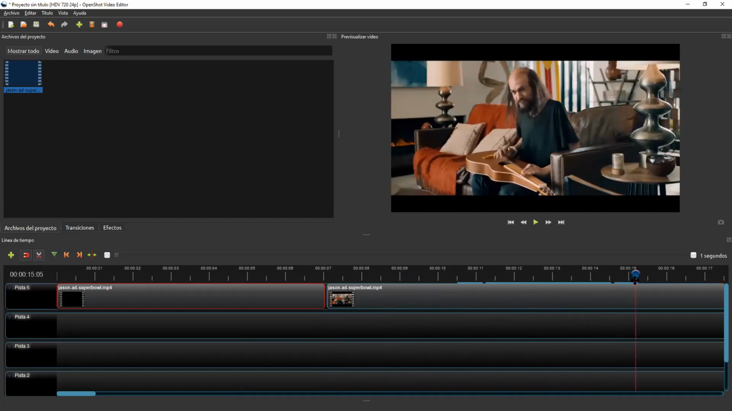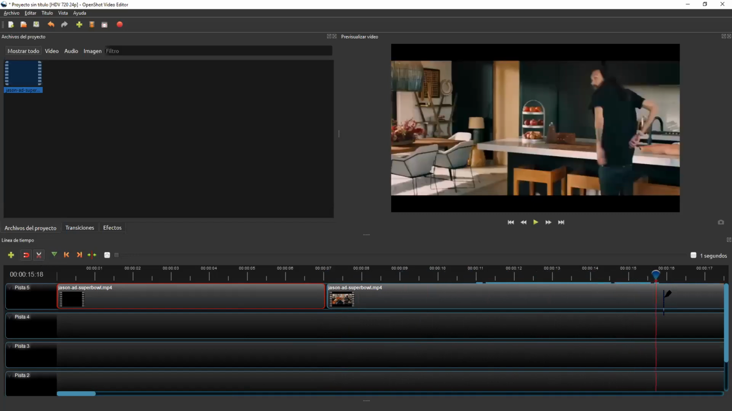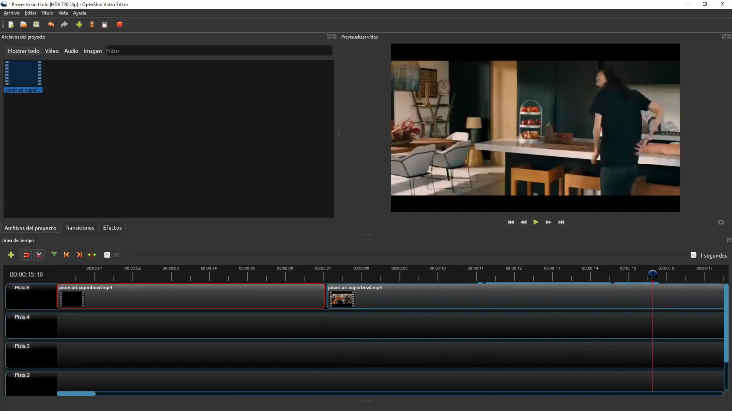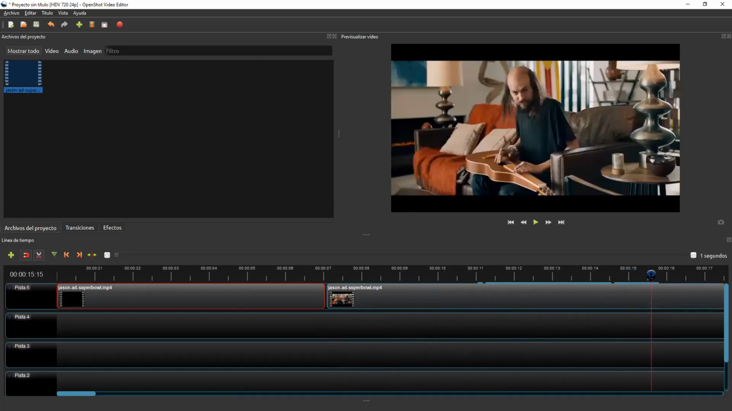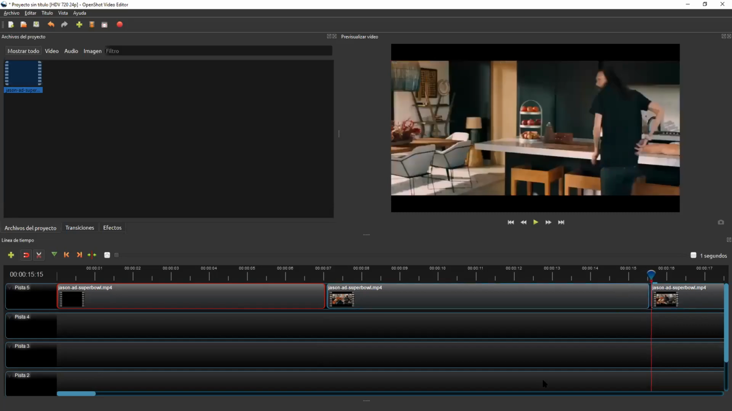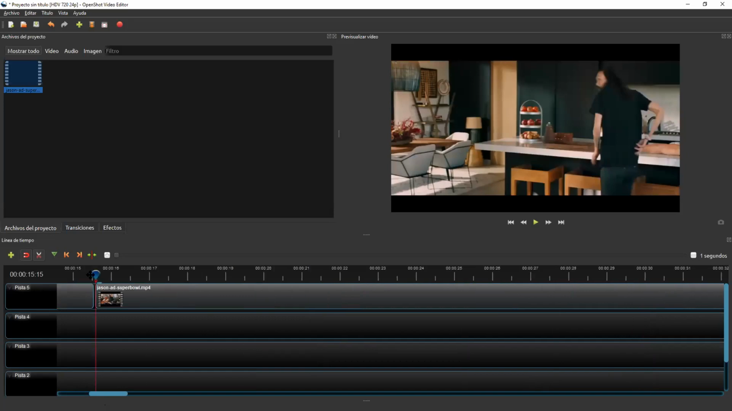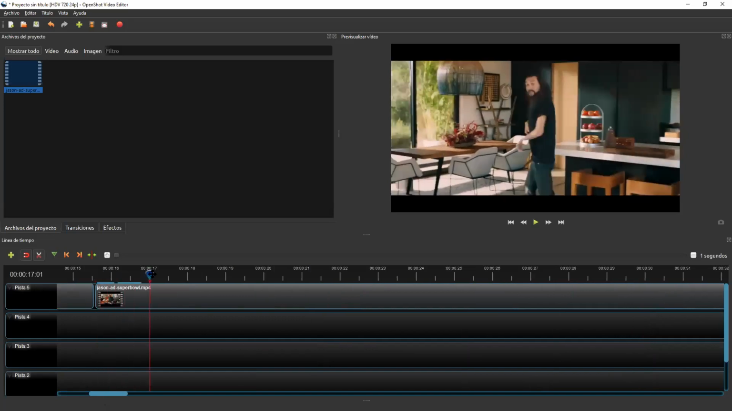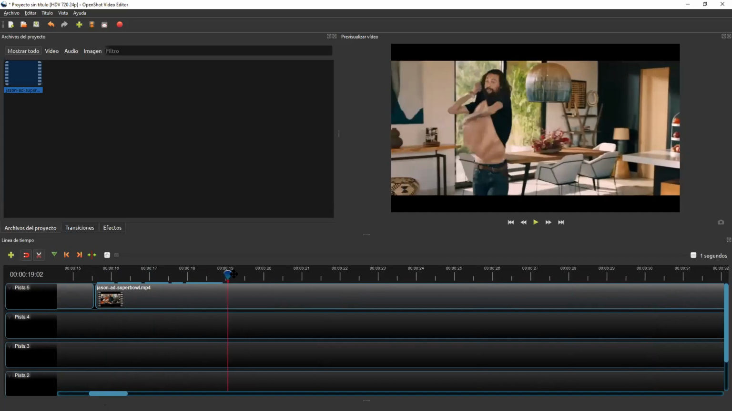I will cut this scene after he changed his face, like this creepy face, and then click on it with the scissors tool. Now I have two clips. And then I will continue cutting all the scenes one by one.